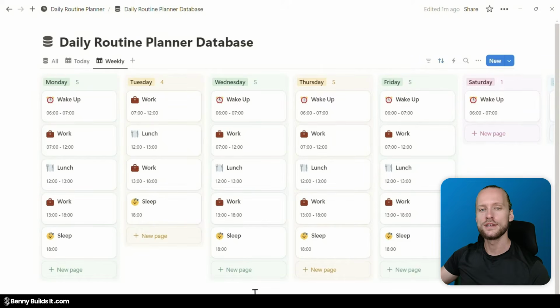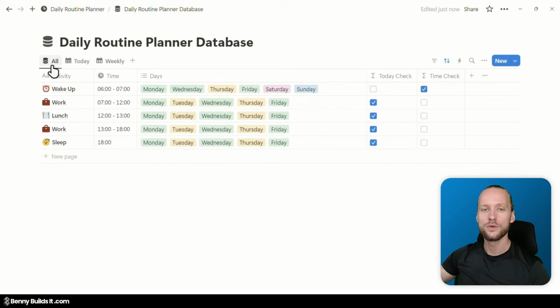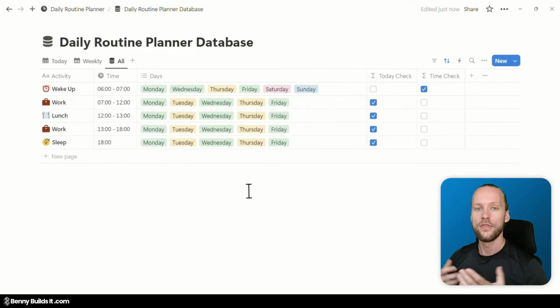Now we have already set up the database views that we need for our dashboard later, but I also want to show you how to create individual views for specific days so that you can create custom daily routines for the different days in your week. To do so, let's jump back into the all table view first. And while we're here, I also want to drag this view all the way to the right. Now I'm going to show you the best practice of how to set up custom daily routines for specific days.